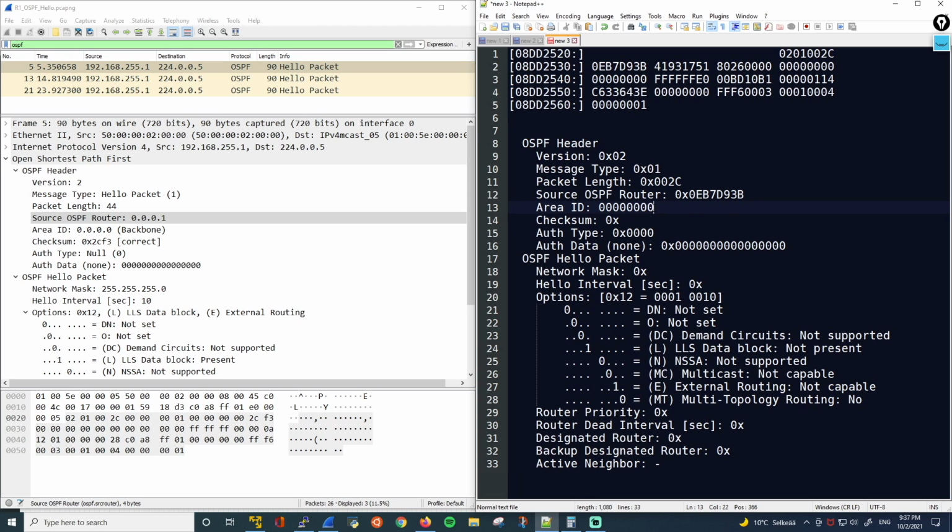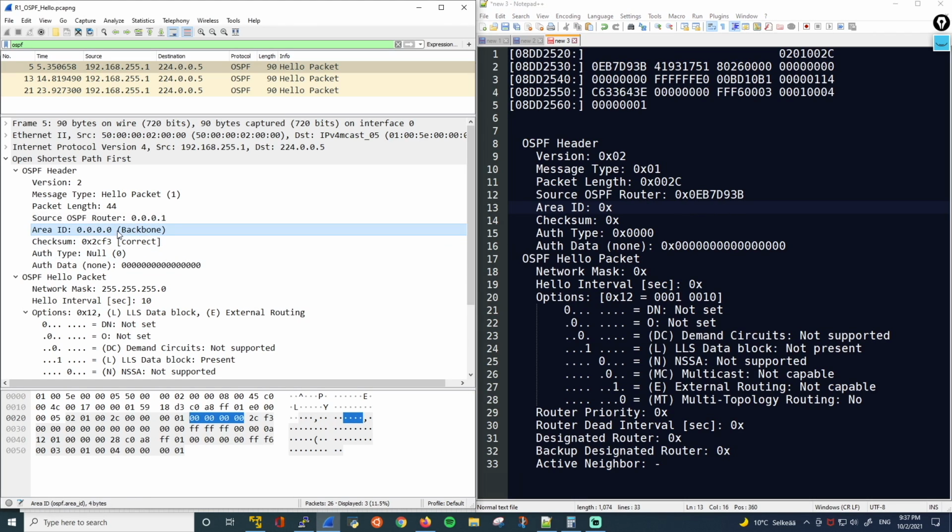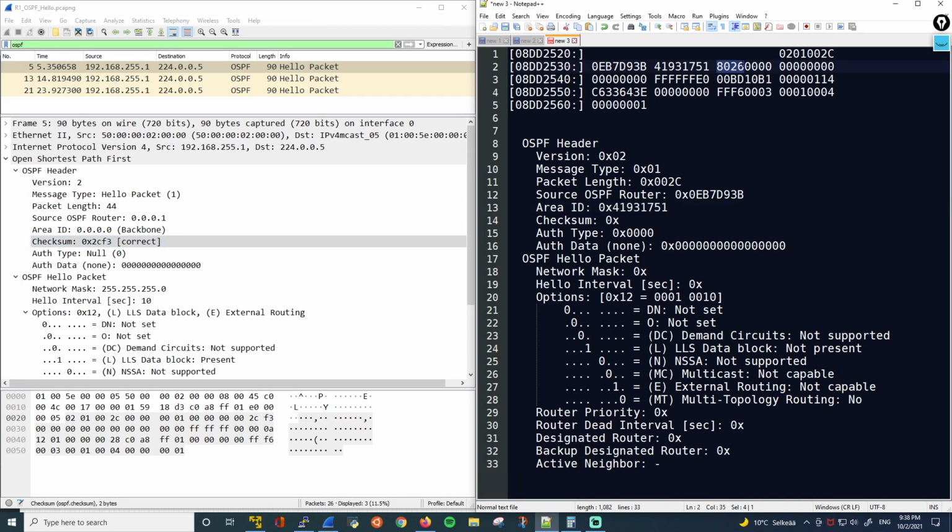Oh, I have some unnecessary information on area ID here. Let's remove that. And then click back to Wireshark. So this is going to be the next 4 double numbers here. Okay, let's copy paste it here. Then for the checksum, so I believe it's this part in the notepad or in the packet dump.